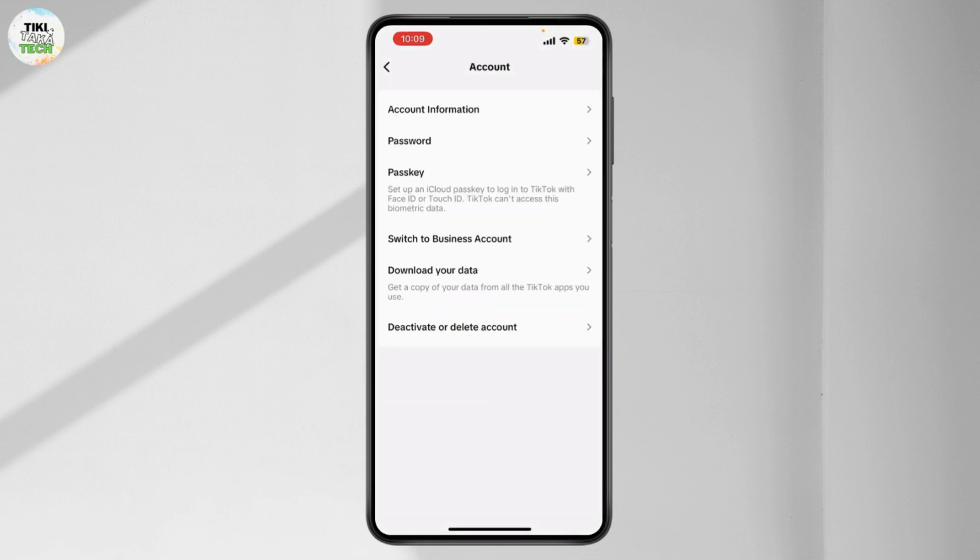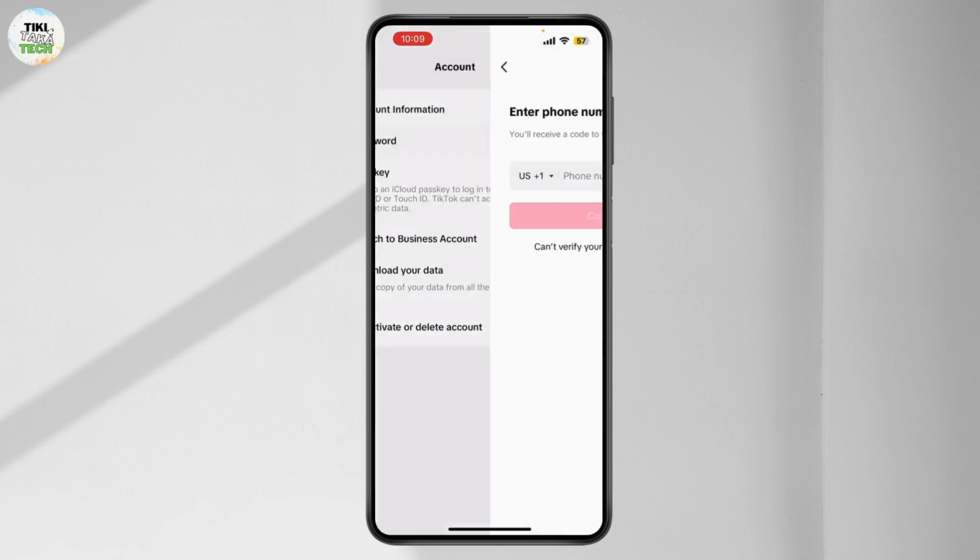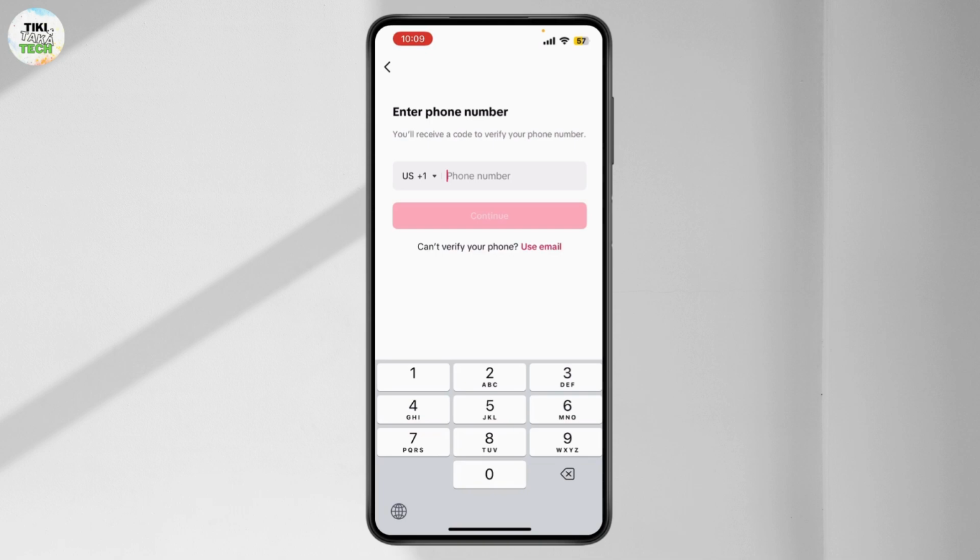Now, if you want to change a password, all you need to do is simply tap on Password. You'll need to simply enter your current phone number, which is logged into this account. Do that, and you'll be able to simply remove or change your password.